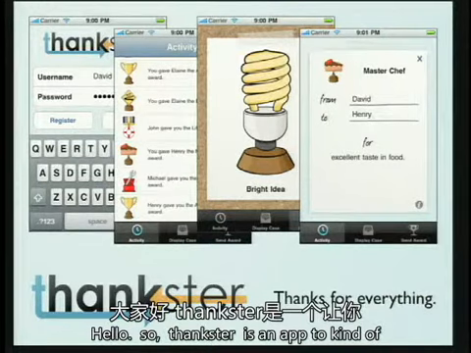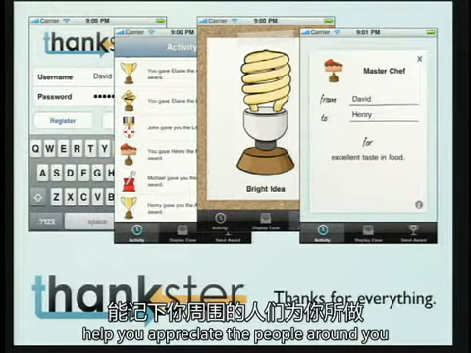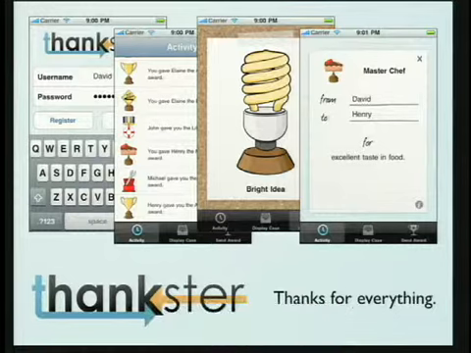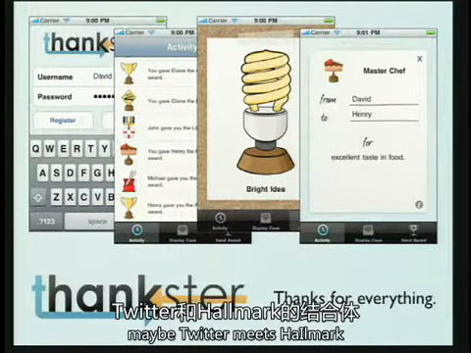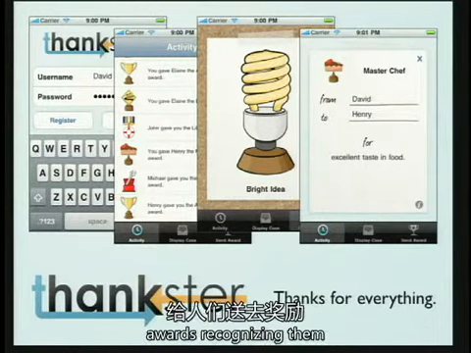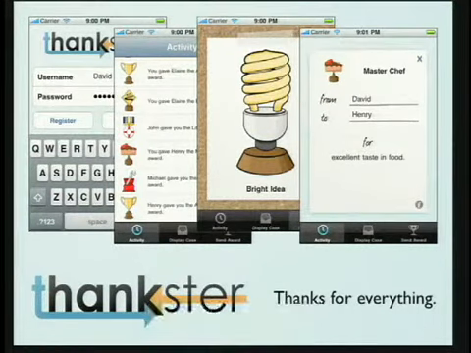Hello. Thankster is an app to help you appreciate the people around you for the little things they do in your everyday life. You can think of it as maybe Twitter meets Hallmark. With Thankster, you can send people awards, recognizing them for the things that they do.